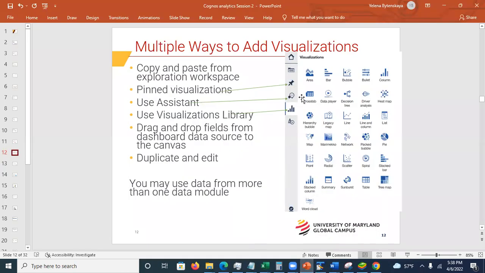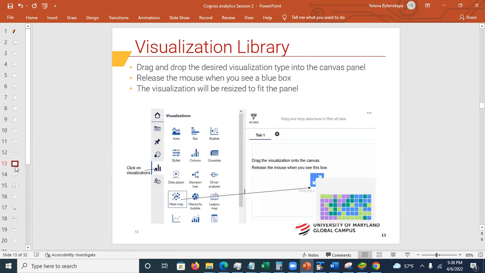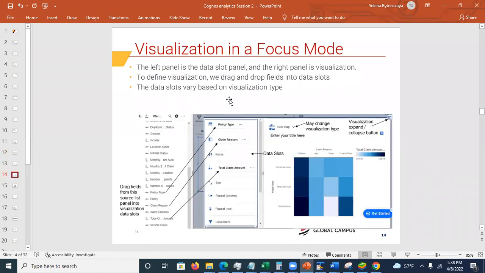All right, so here I showed you multiple ways to create visualizations. I showed you that you can use pins, right? It's possible to use data from more than one data module, just keep that in mind. But for your assignment, just do one. Here I just showed you can use the visualization library to add a new visualization. This is just different properties. So a visualization is in a focus mode when you click on it, and you may change the properties, right?